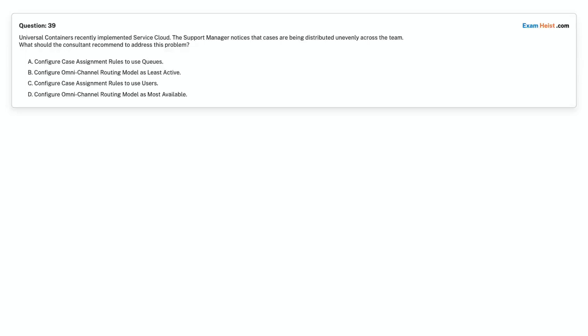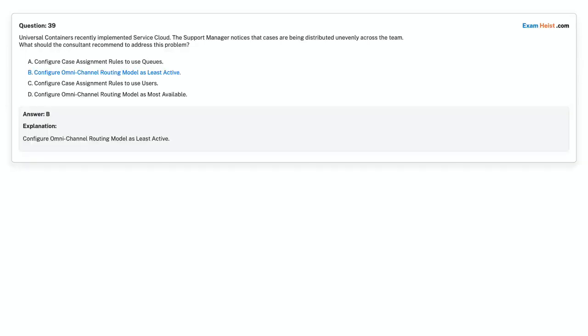Choose the correct answer. Correct answer is option B. Configure omni-channel routing model as least active.